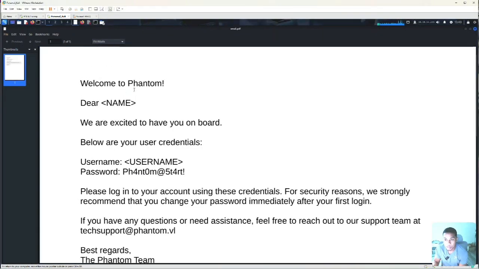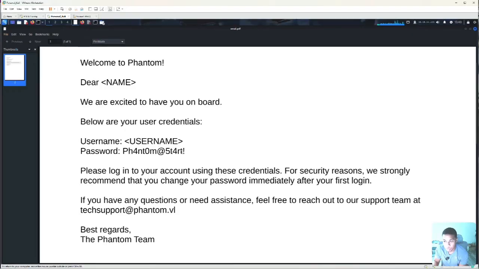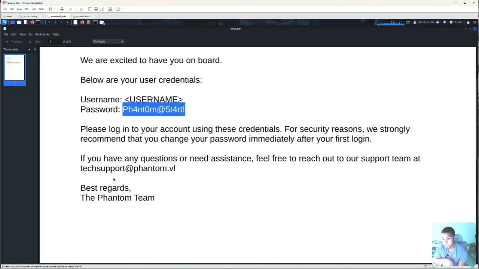Okay, so: Dear, we are excited to have you on board. Below are your user credentials. So we have a password in here. Please log into your account using these credentials. For security reasons, we strongly recommend that you change your password immediately after your first login. If you have any questions or need assistance, feel free to reach out to our support team at techsupport@phantom.vl.